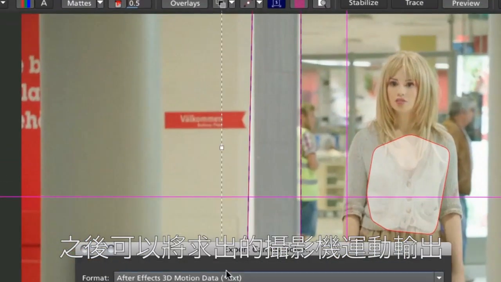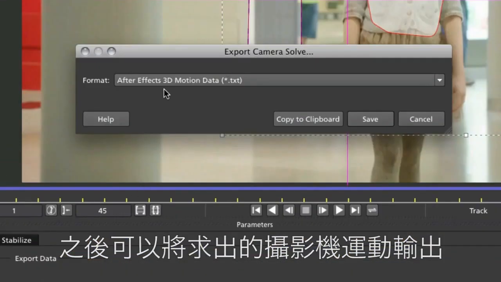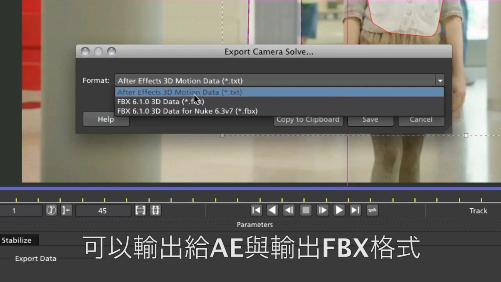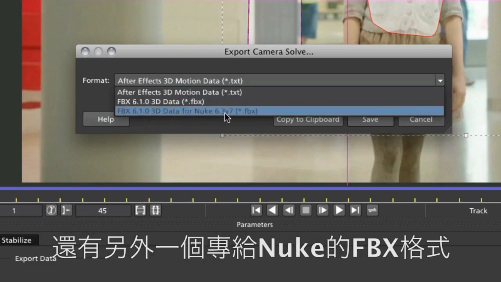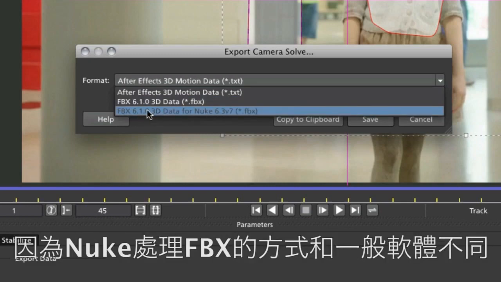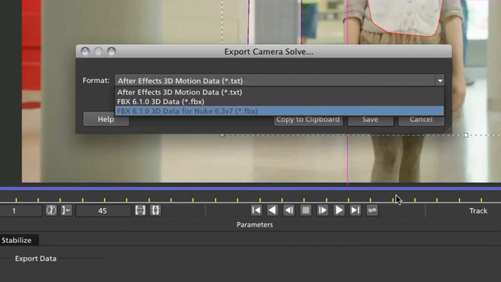So if we zoom in here again, I'm just going to quickly go through those formats. So we've got After Effects for the 3D motion inside After Effects that bring out a camera and some null objects. In Mocha Pro specifically, we have the ability also to use FBX and a specific FBX for Nuke because Nuke handles FBX just a bit differently to say Maya or Cinema 4D. So I'm just going to cancel that out.